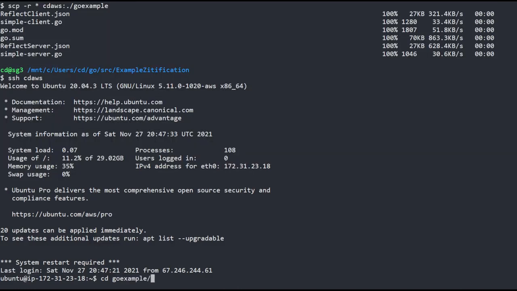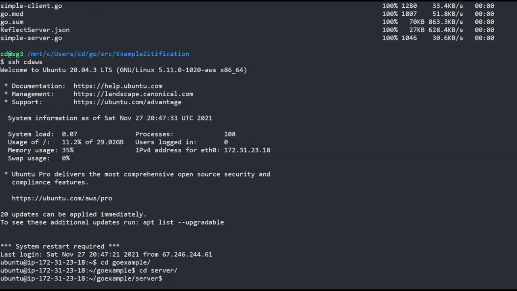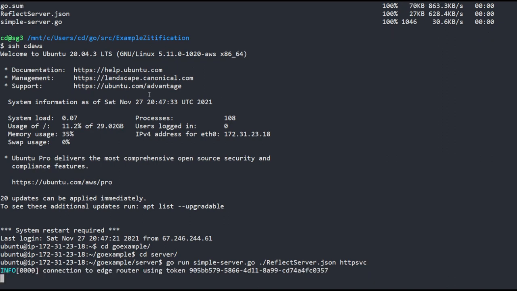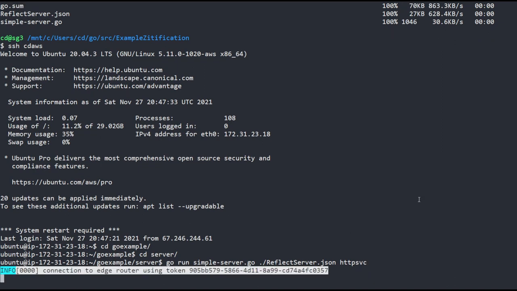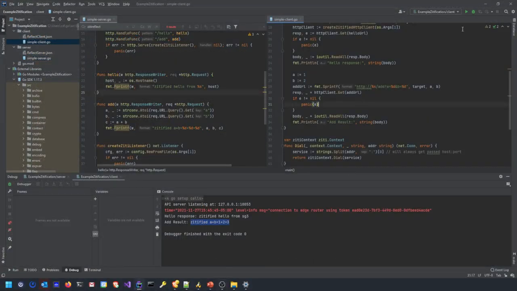CD to go example, CD to server, and here's where I'm going to go run simple server. I need to provide the reflect server JSON, that's the identity file name, and then the HTTP service. That is the service I'm going to use. And fantastic, we are connected to the edge router. Now we can go back to here and run our client one more time.